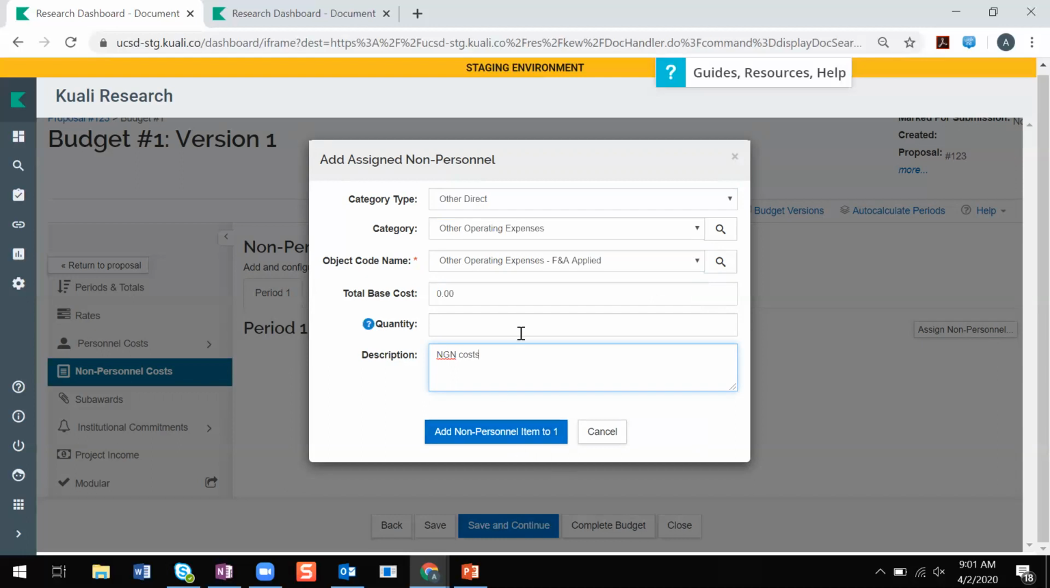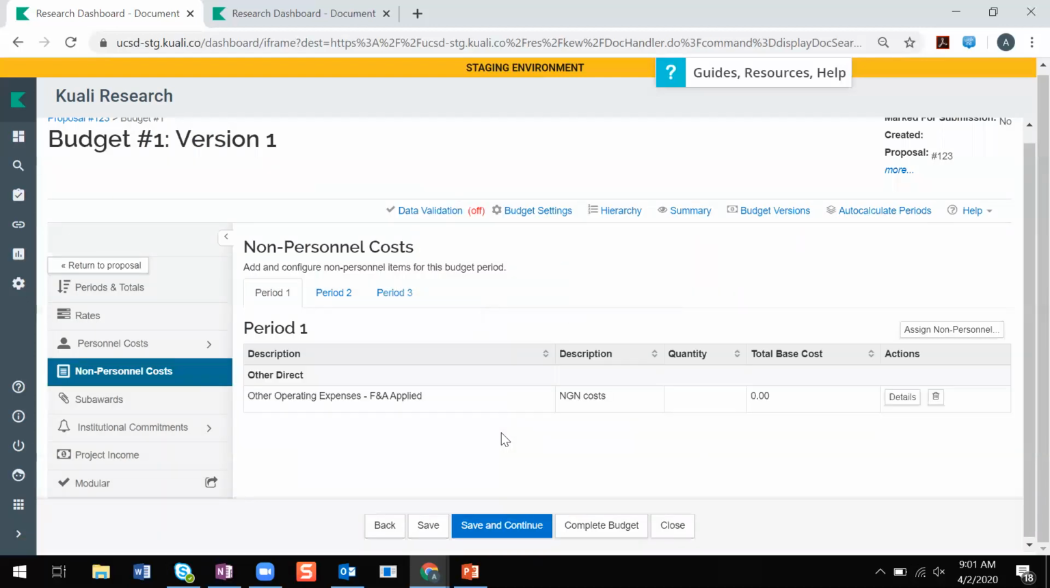And then you could also follow this step for adding other costs whose object codes aren't specified. Like consultant services would be one example. Then I'm just going to click add non-personnel item to 1 and then hit save.